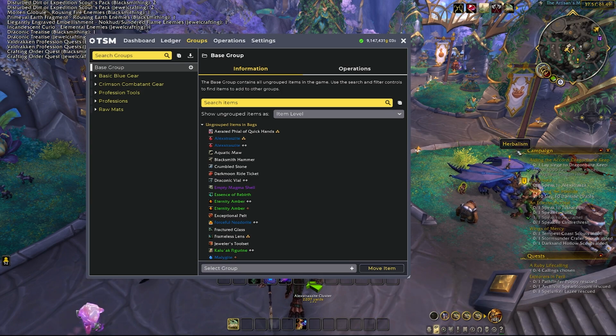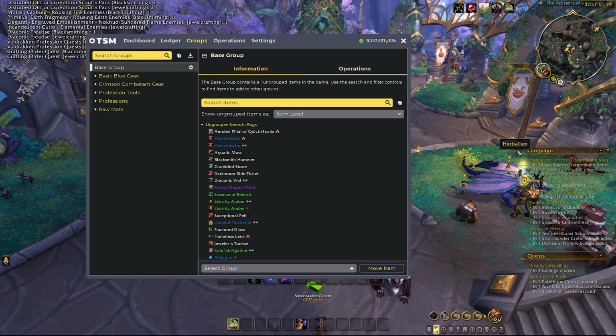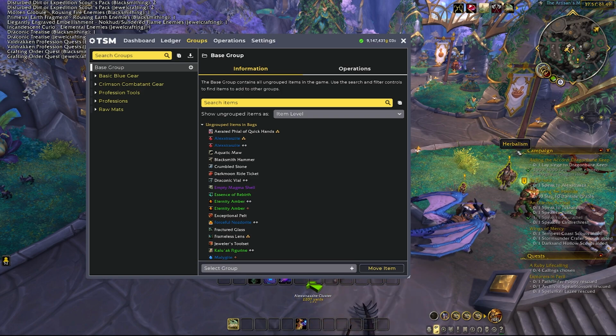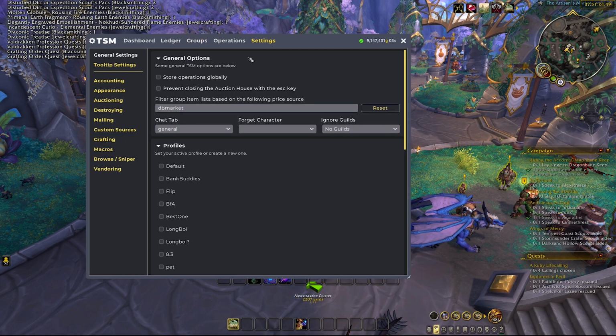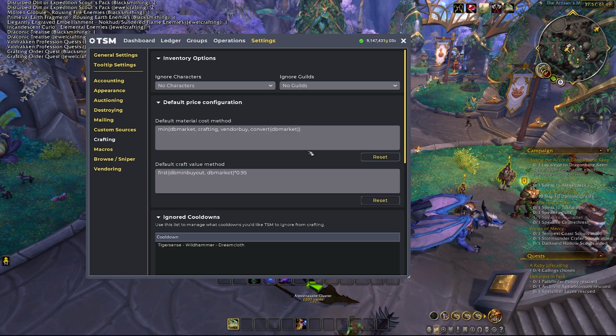Now, in addition to this profile, technically this isn't required, but I do want to bring it up. I have a little bit of a price change suggestion for many of you. To those who don't know, if you go over to settings and then hit crafting, you can modify the methods that TSM uses to determine the value of crafted items and materials.